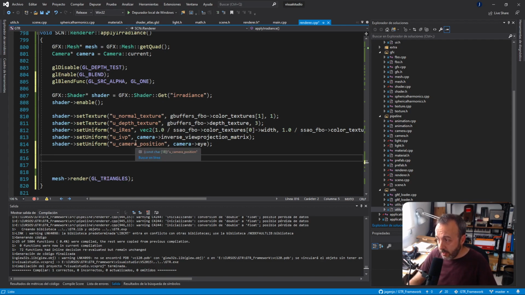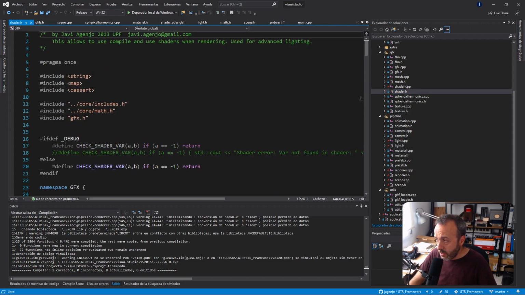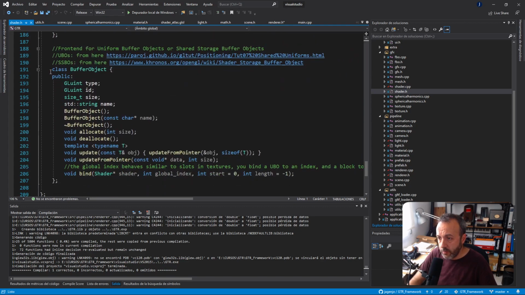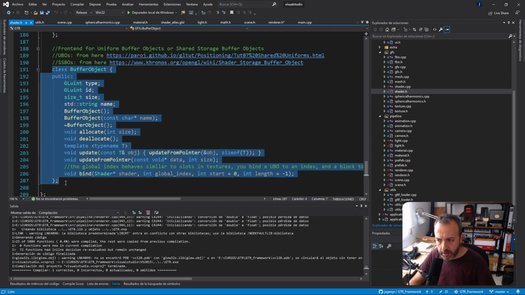But there's another way, which I'm not going to explain because I don't have too much time, but it's supported by my engine, which is, yes, this one, buffer objects. This allows you to send arbitrary data to the shader. That means you can create a block of data and pass it to the shader, and you can read it in the shader like some sort of struct. And this is not limited. SSBOs can host up to, I don't know, 128 megabytes. So it's super, super big.